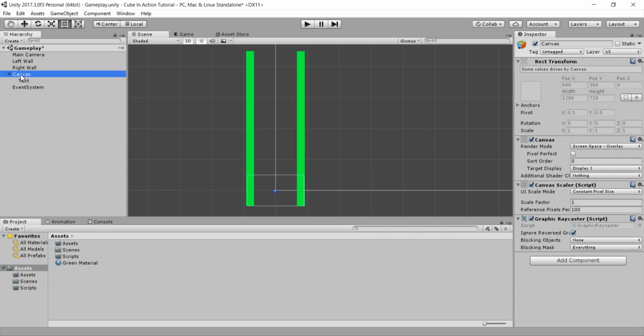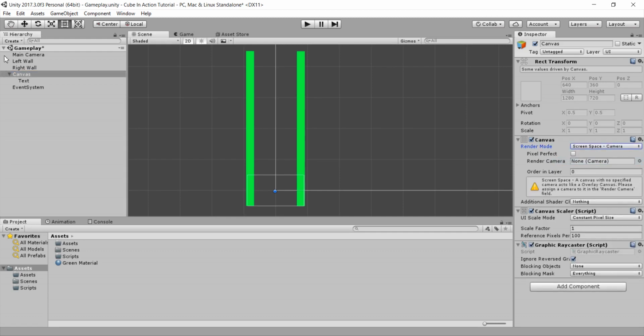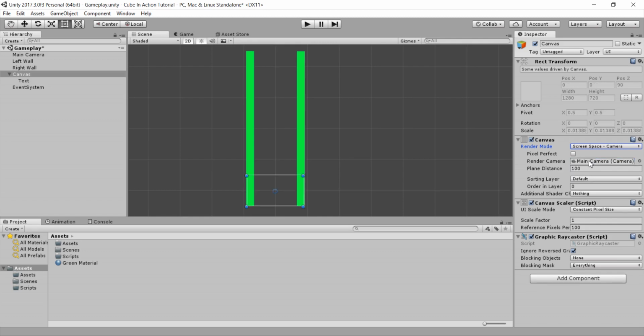So going here first of all to the canvas, change here in the canvas component from the screen space overlay to the screen space camera. And just going here to the main camera, drag and drop it like in the previous example on the render camera, and we now attach our main camera to this canvas.